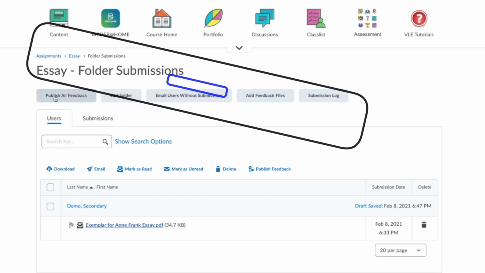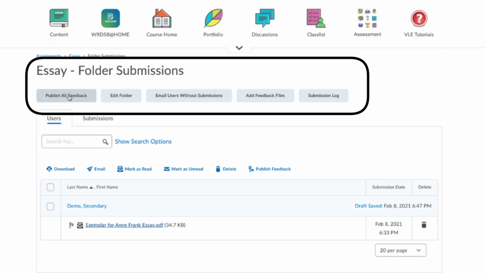You can see other things here. So here's an option for me to publish all feedback to students, because I can see this was a draft that was saved of their feedback, and I can see the date and time for that. I can edit the folder here. I can review submissions instead of users for these tabs, and some other really great options here that I really, really like. One, email users without submission. So this is going to show you the work that's come in from your class.